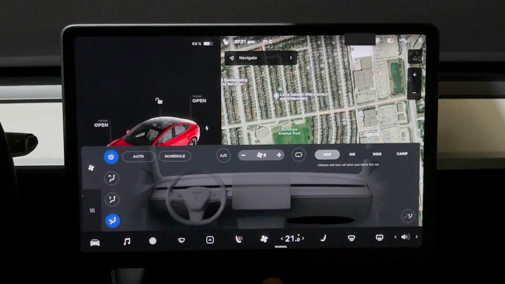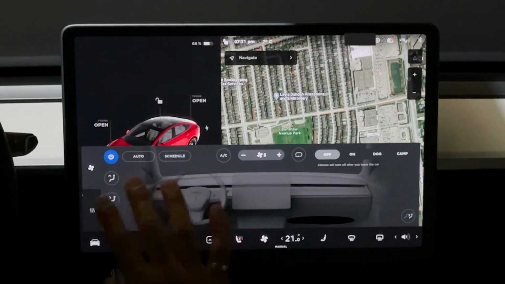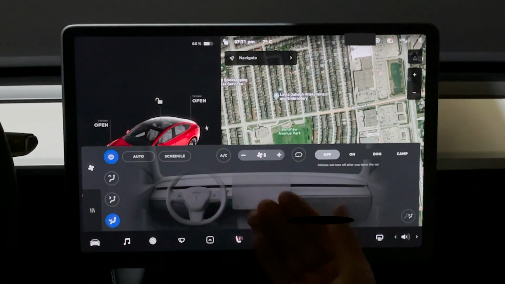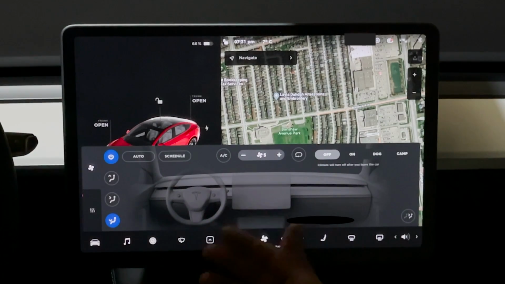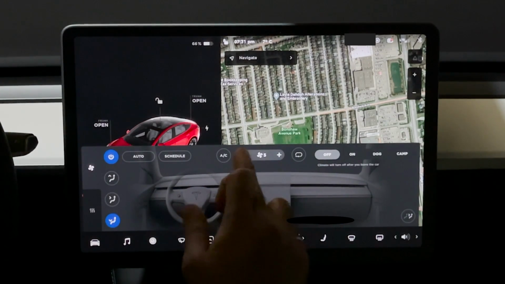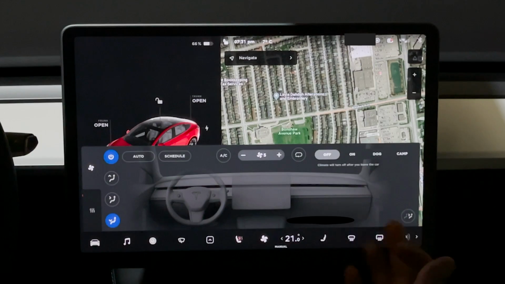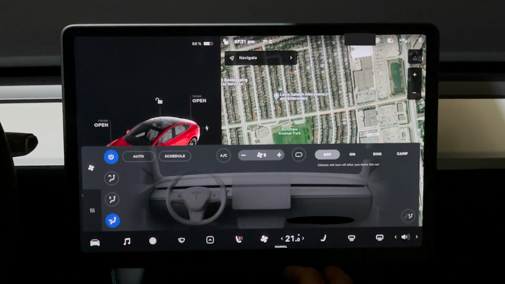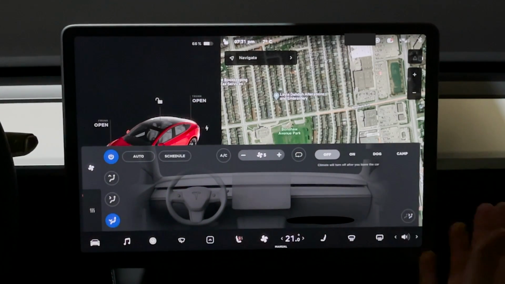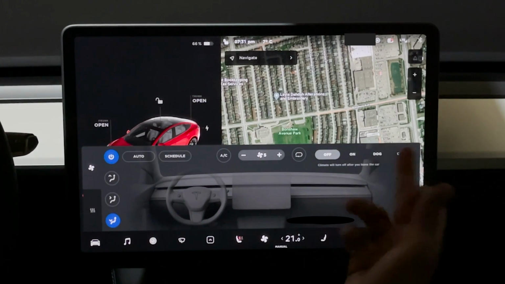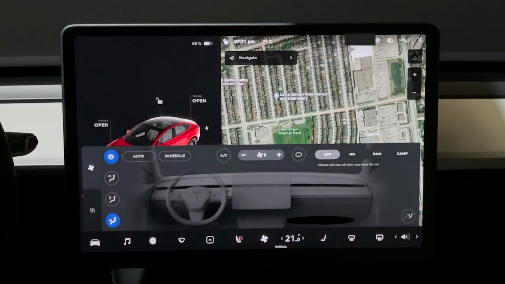Next is your HVAC system. Here you have all the controls. You can schedule your charging or not, or whatnot. You can turn on the AC. You can lower or raise the speed of the fan, and all those. You have the dog mode. You have the camping mode, etc.